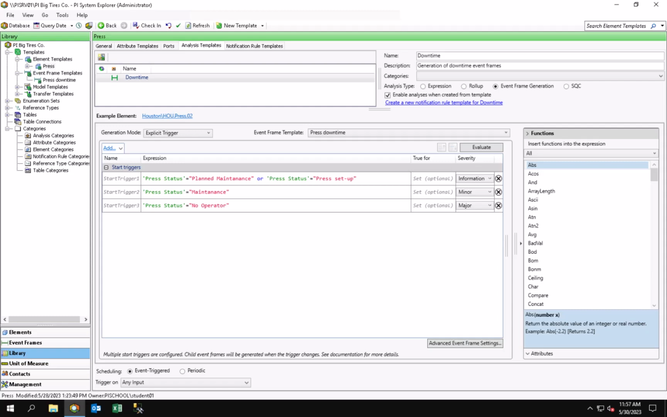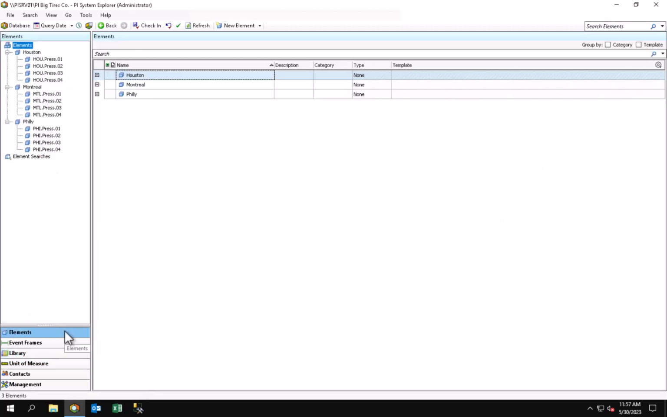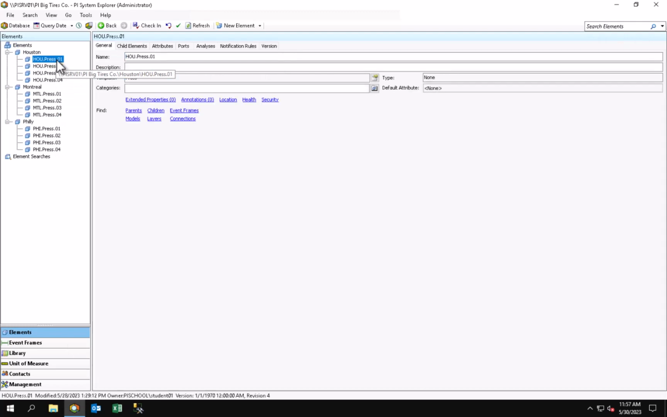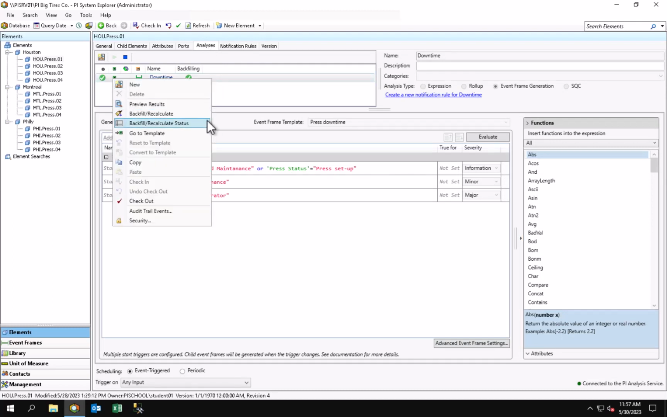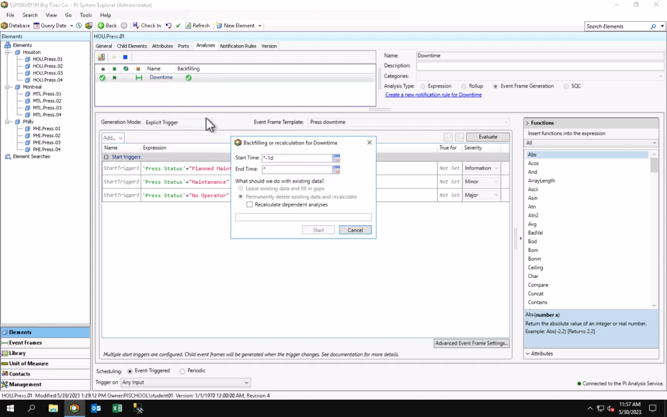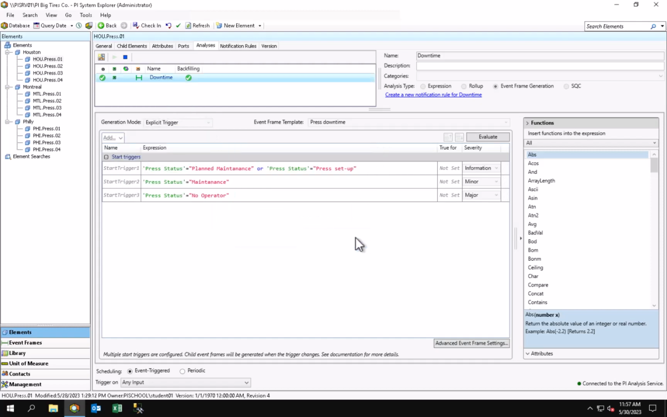And we have two possible ways of doing that. We could either navigate to a single element, let's say to press 1 in Houston, then select the downtime analysis in the list of analysis. From the right mouse context menu, select Backfill Recalculate. Another option is to backfill all the analysis in bulk, and I will show you how to do it.